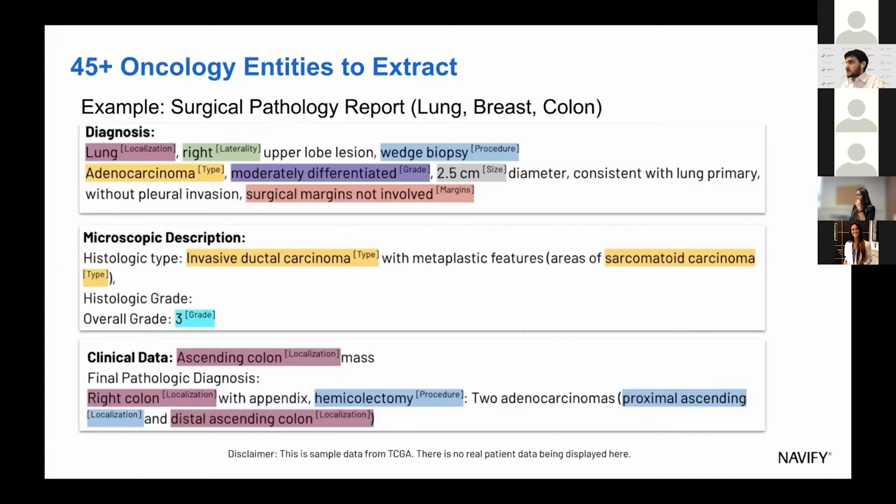So at Roche, we have extracted more than 45 oncology entities from pathology reports. And here are a few examples of a surgical pathology report from patients diagnosed with lung, breast, and colon cancer. So the highlighted text shows the entities of interest and its associated labels. The first example shows the diagnostic information of a lung patient: lung right upper lobe lesion, wedge biopsy adenocarcinoma moderately differentiated. So lung is the location and right is the laterality, wedge biopsy is a procedure, and 2.5 centimeter is the size of the tumor, and it says surgical margins are not involved.